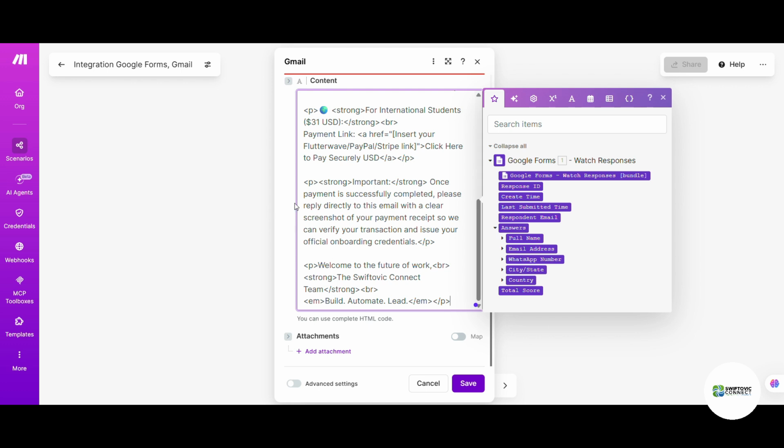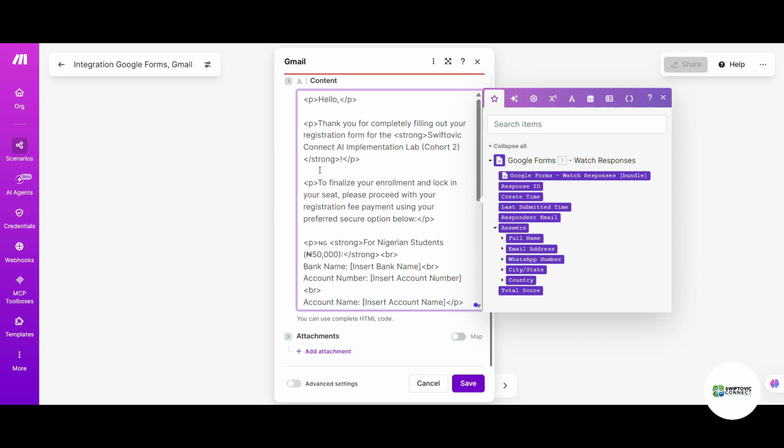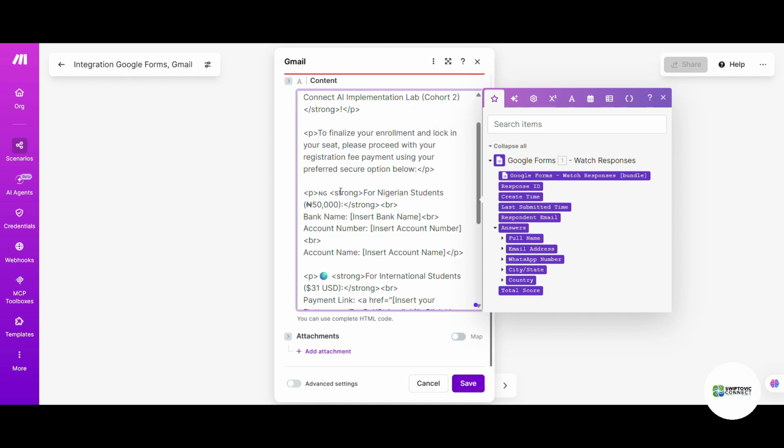Okay, now we've entered the details of our email. Now we'll be editing this accordingly. I had already prepared this beforehand, so I just copied and pasted it here. So now I'll be editing this. I'll be attaching the details of how it is going to be. So let's get into that while I edit.